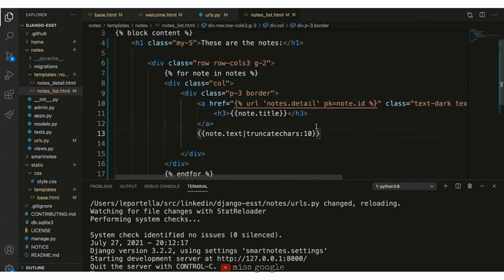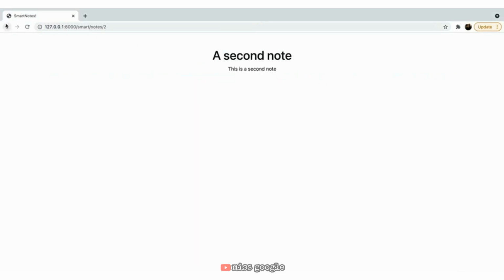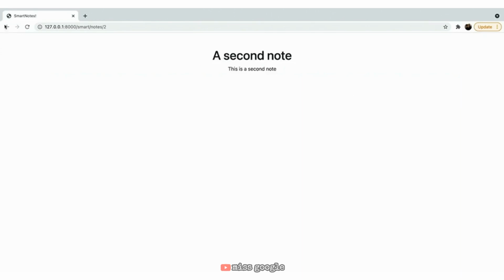Okay, reorganizing. That's it. Let's try it out. Let's go back, refresh, and you can see here that now we have a link to the specific node. But now we're still missing some style details here.